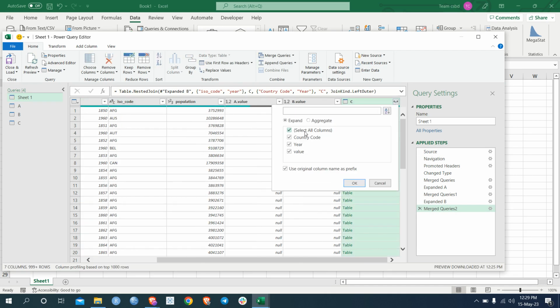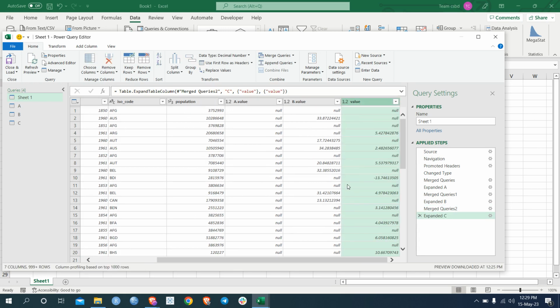Now from expand I'll just select value. If I don't use the prefix option, what will happen? Look, I just have value, not A.value, just value came. Okay, so you can actually do it like this. So this is how we can merge datasets in one file.